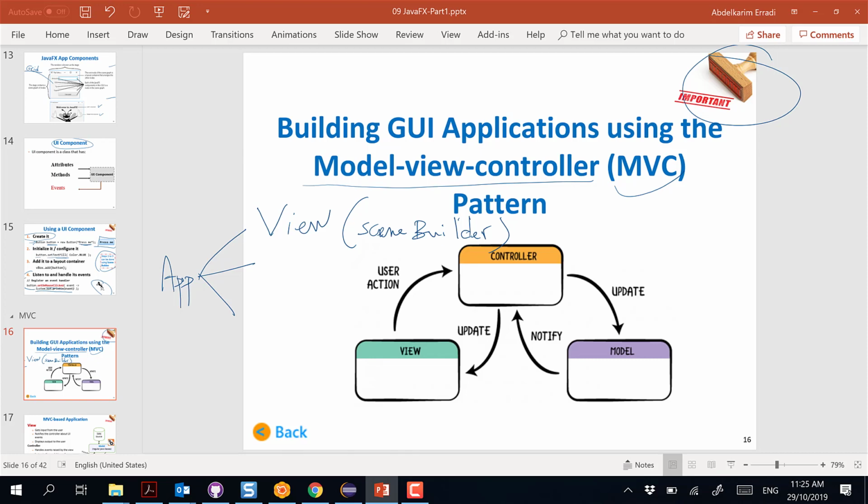So you need to associate the view with the controller. The controller is the one that receives the events and does something about them. Now, the controller is not supposed to do a lot of work. It should give it to the model to do the work. Think of a controller as like a boss or an executive.